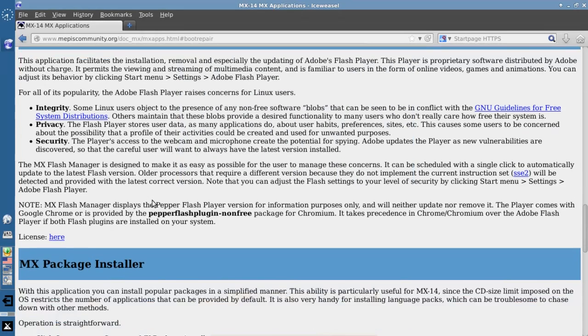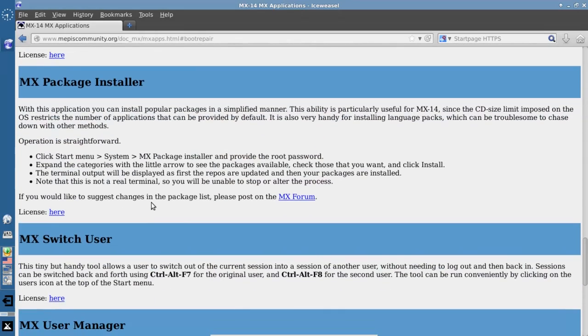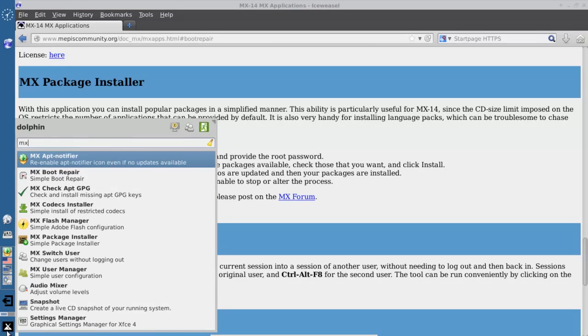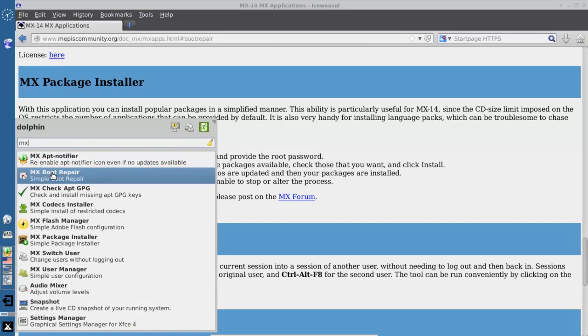The next is MX Package Installer. Now, if you've looked at MX-14 in the past, this replaces Meta Package Installer, which, while open source, the source code wasn't available to us, so we couldn't make changes to it. MX Package Installer has been rewritten by Adrian and from the MEPIS community so that the MEPIS community now has control of the package installer. It is pretty nice, and it matches much better, I think, with the overall MX look and feel.